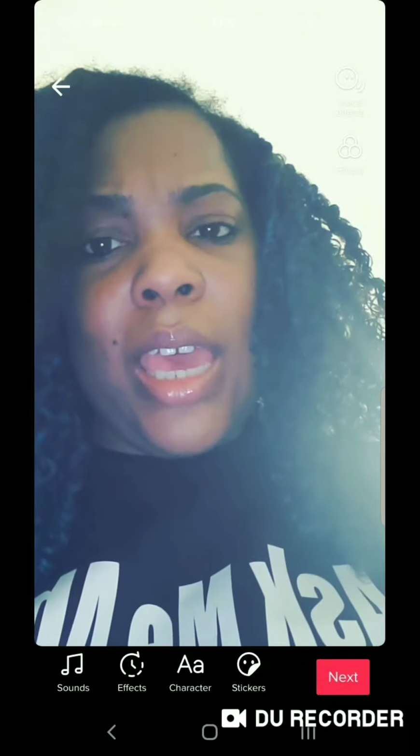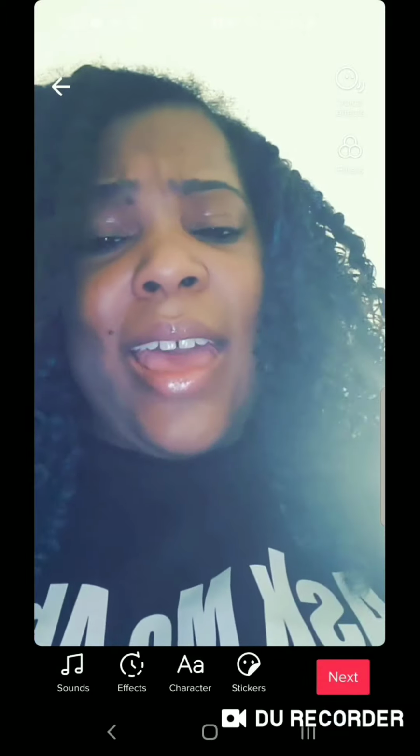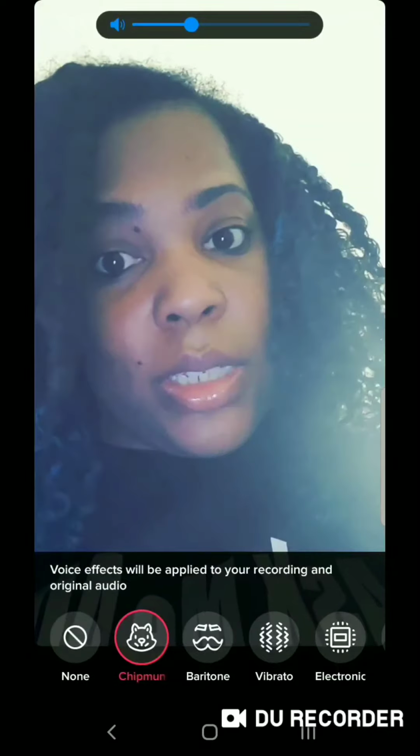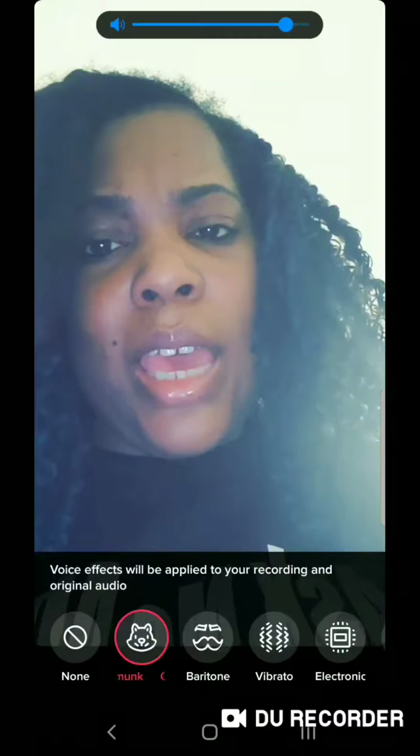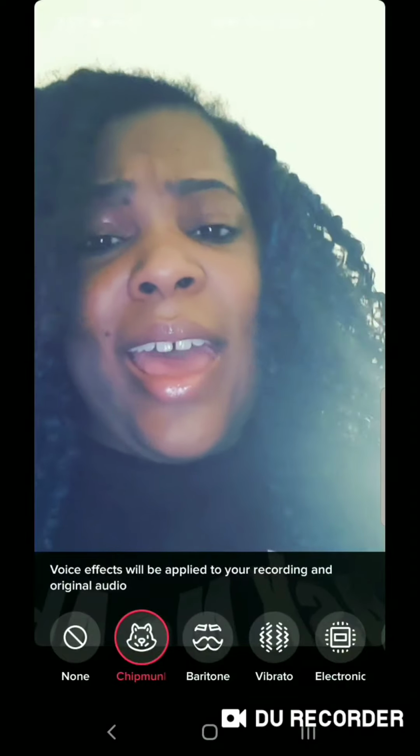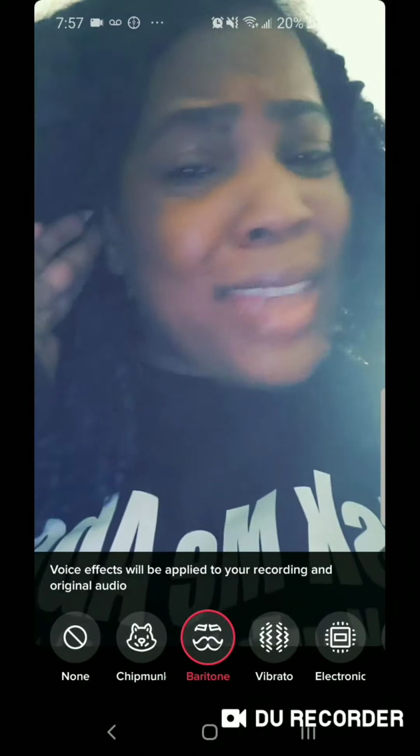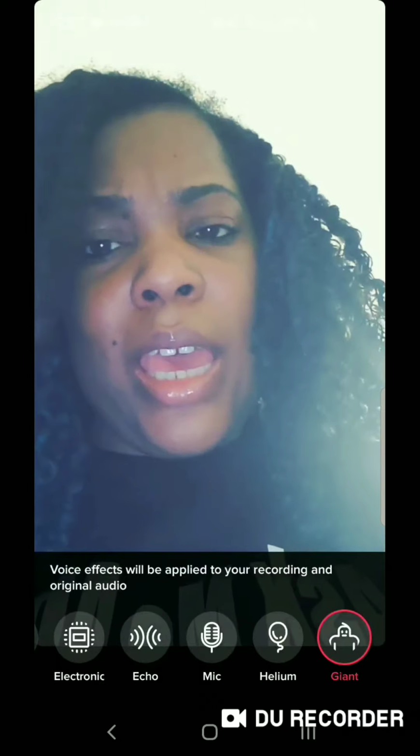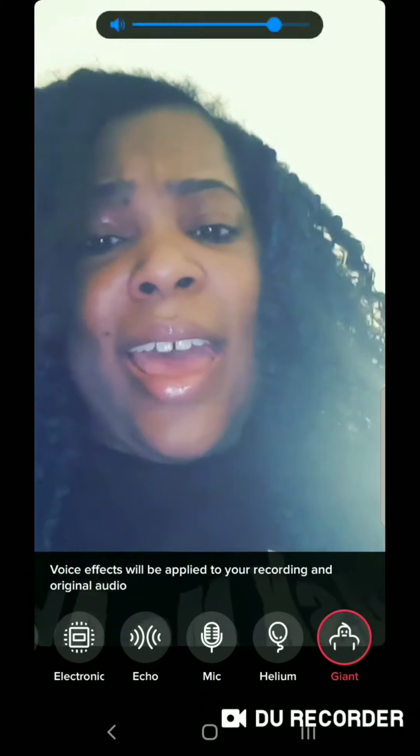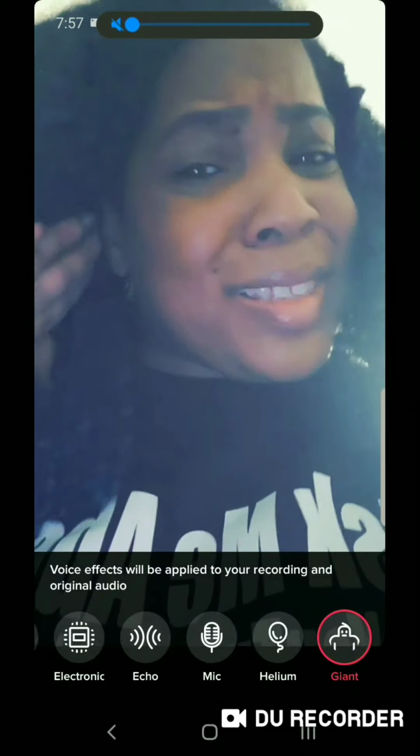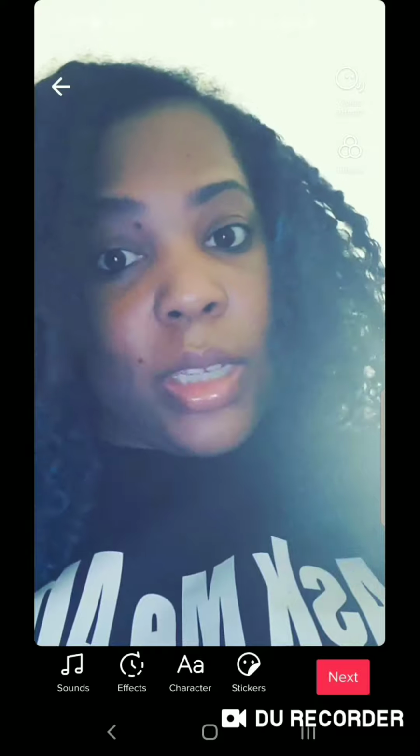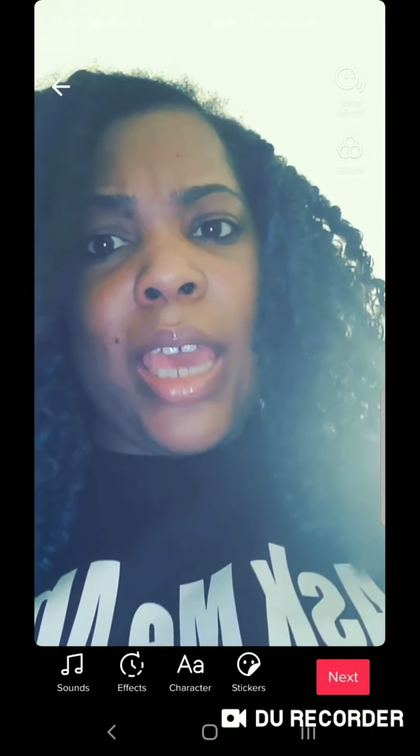Okay, so I'm going to click the button in the top right-hand corner, which says video or voice effects. Okay, here's the chipmunk. Testing, 1, 2, 3. Testing. I am testing. I am testing. Anyways. Okay, I'm going to turn this around. Let's just leave it as giant. And basically what you do is you do next and you post it like normal, but that's how you do it. Super duper easy.